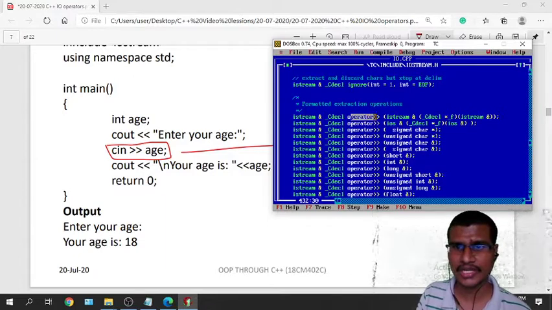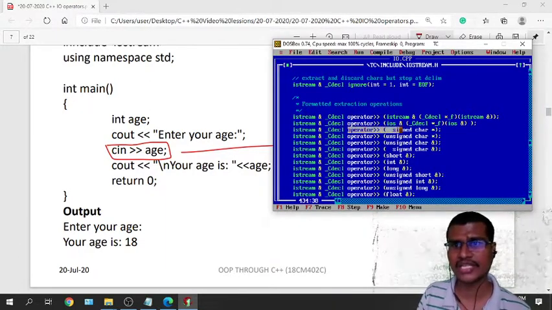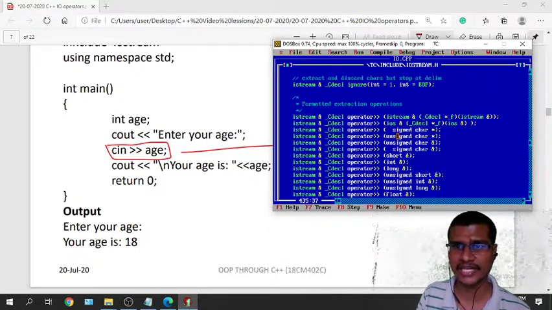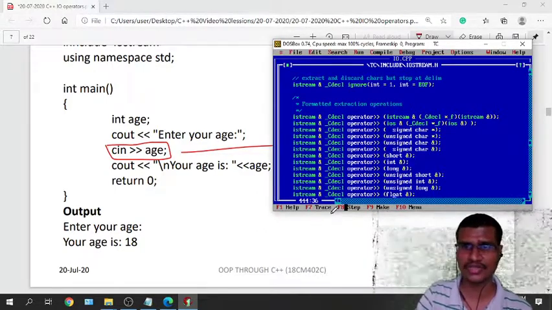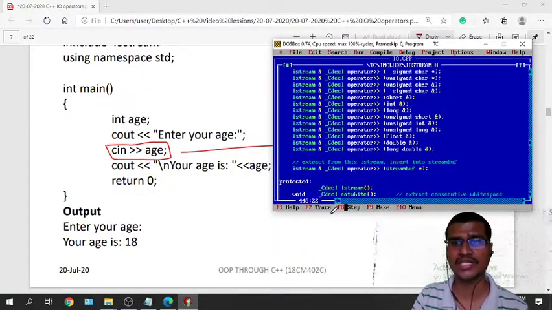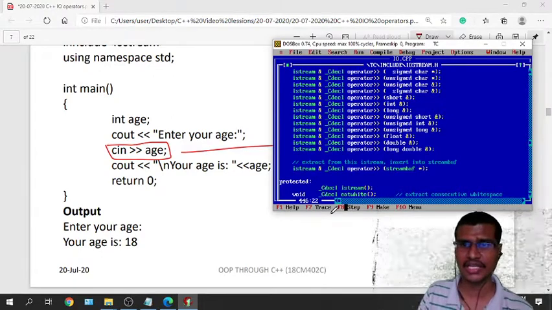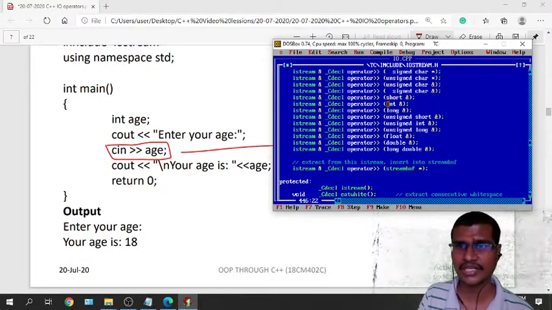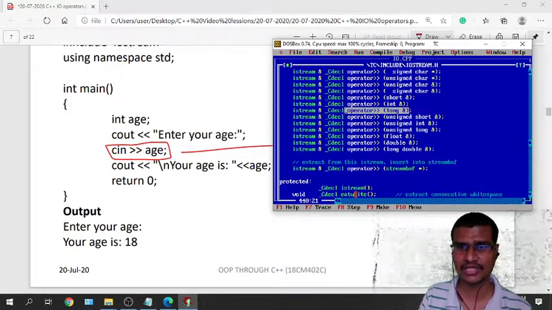So the operator greater than, we are writing separately for each type: signed character, unsigned character, signed short, int, long, unsigned short, unsigned int, unsigned long, all these things. So this is called operator overloading. The same operator I can use for different purposes. Depending upon the situation, it will behave differently. If the data type is integer, then this function will be called. If the data type is long, then that function will be called, like this.